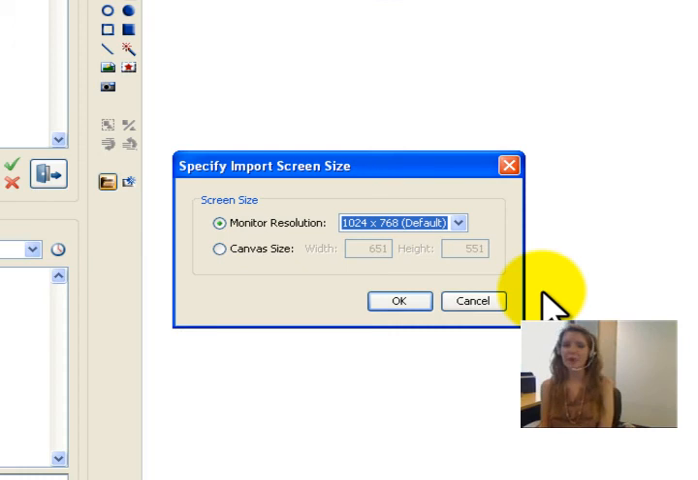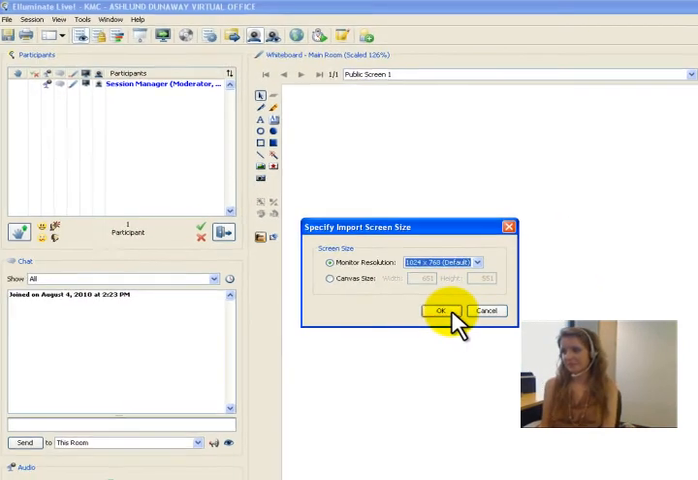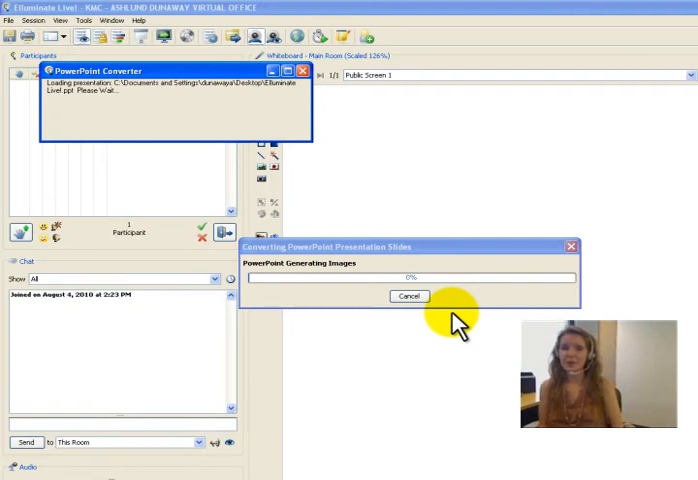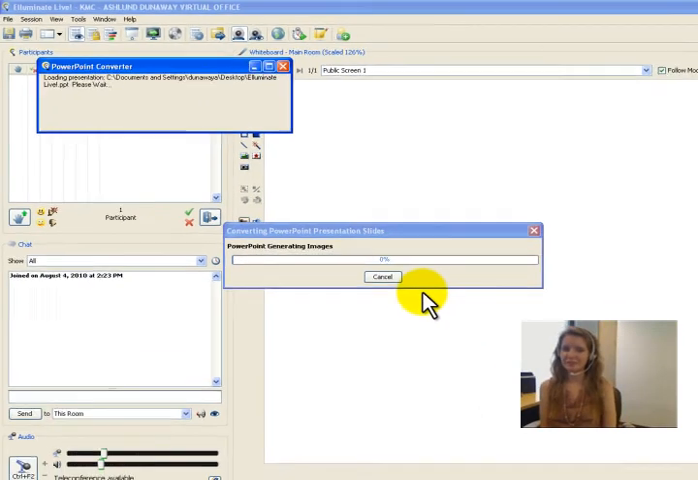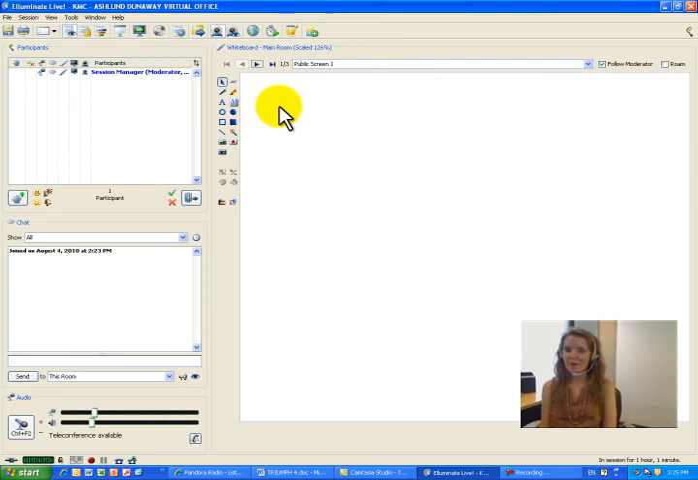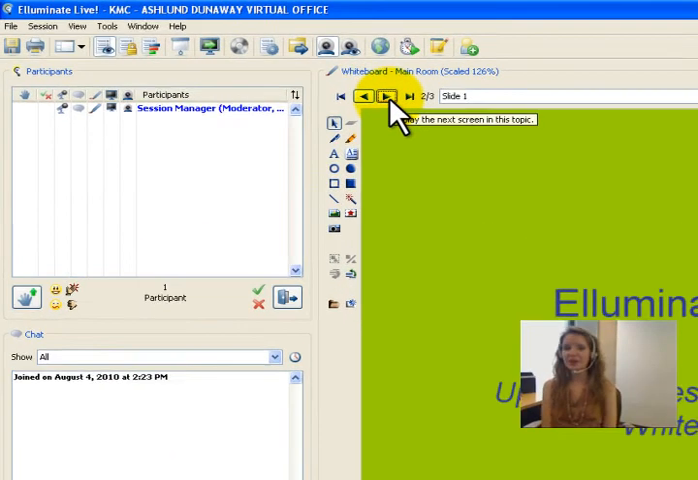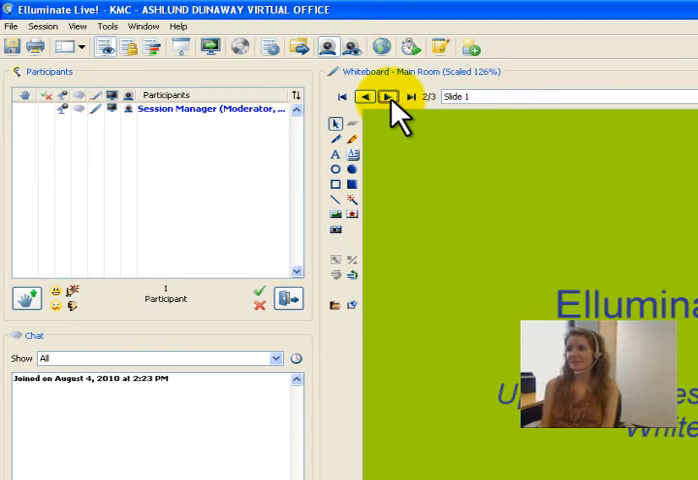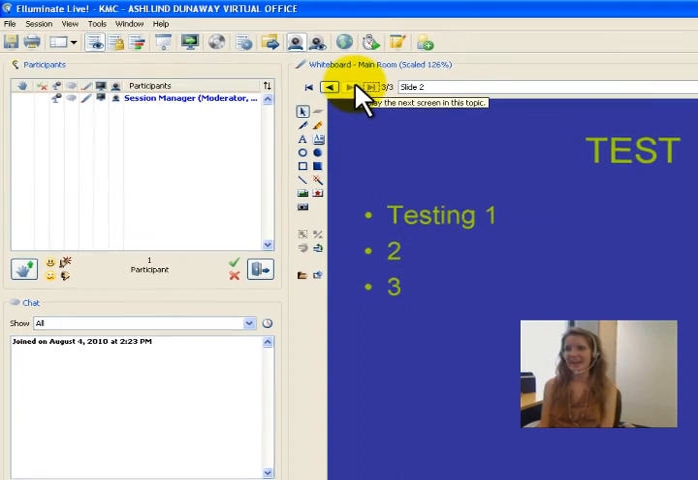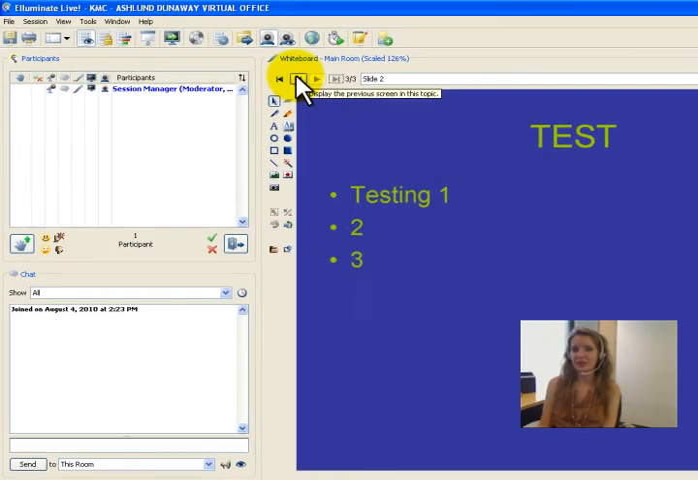Next, select the monitor resolution. I prefer the default. Now it is uploading my presentation to the whiteboard. Now my PowerPoint presentation has been uploaded to the whiteboard. To show your presentation to the viewers, simply select this key to scroll to the next slide. If you want, you can even return to the previous slide.